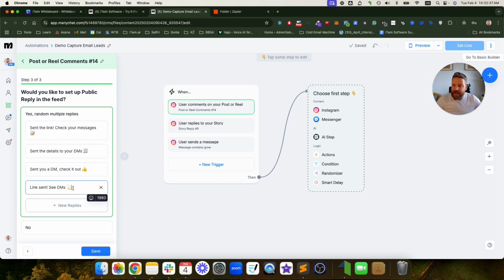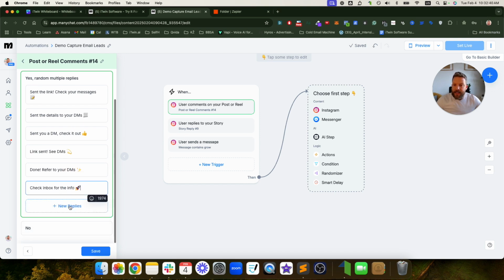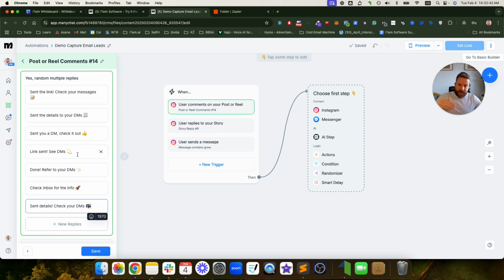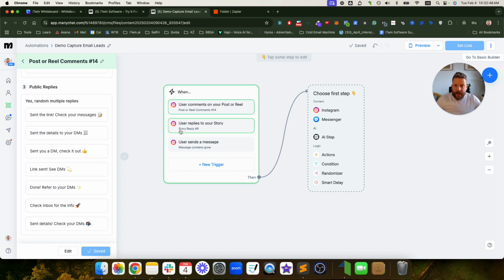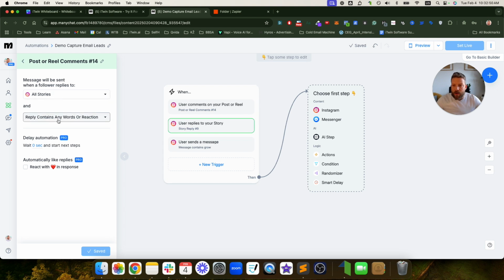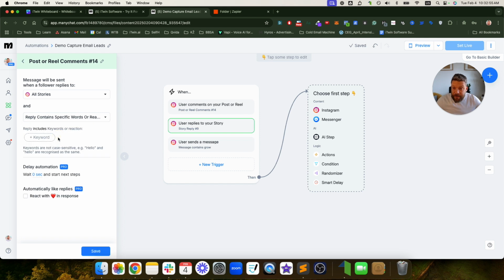Here you can easily add more different replies. I recommend you have at least 5 different replies so that not all the replies are the same. Okay, and we click save. And then finally here, user replies to a story. Let's say all stories, and the reply contains any word or reaction. Reply contains a specific word or reaction, and let's say the word here is "grow." Okay, and then delay automation. We don't have to delay it. Automatically write like replies. Okay, perfect. That's it. So now we've set up a trigger here.